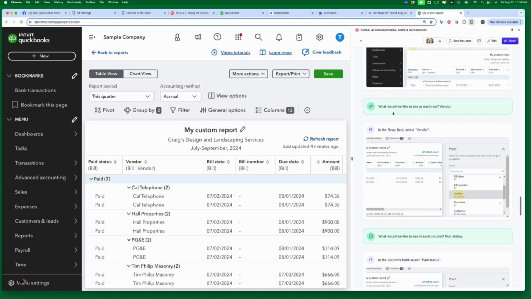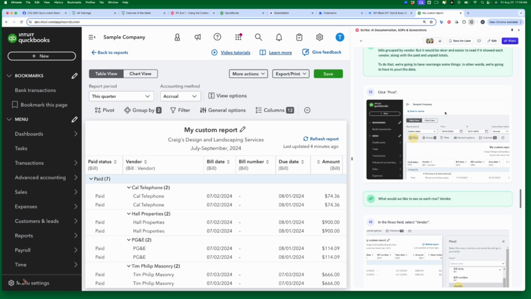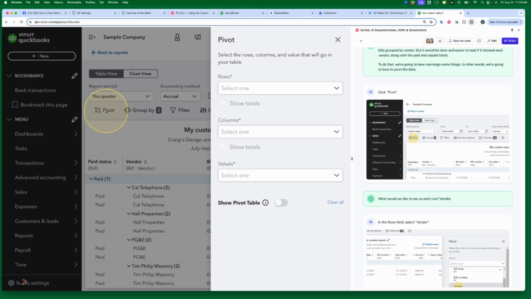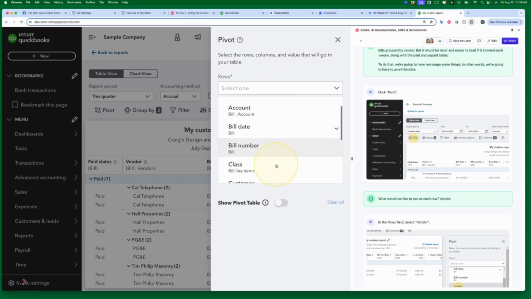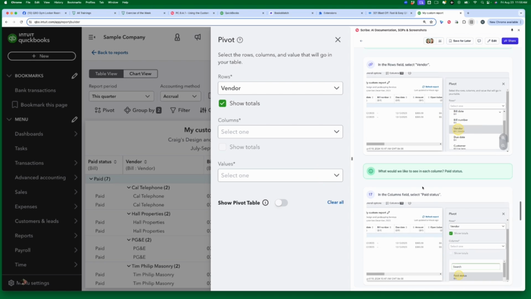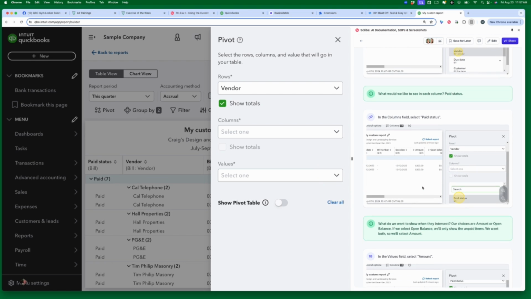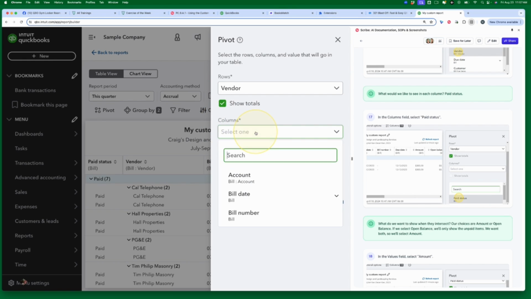Okay, so I walked it through a little bit so you could see. What would you like to see as each row? We would like to see vendor as each row. I forgot to mention we have to click pivot. So we're going to select vendor. Now what would we like to see in each column? Well, we'd like to see paid status, a column of unpaid and a column of paid. So I'm going to say paid status.